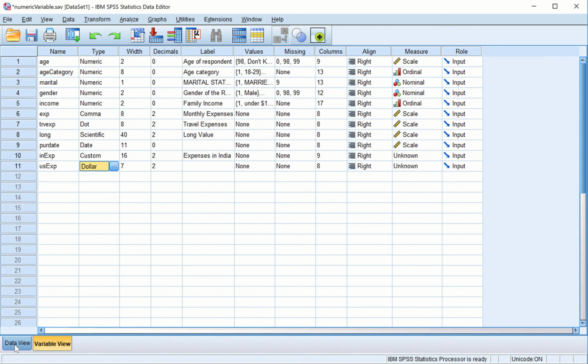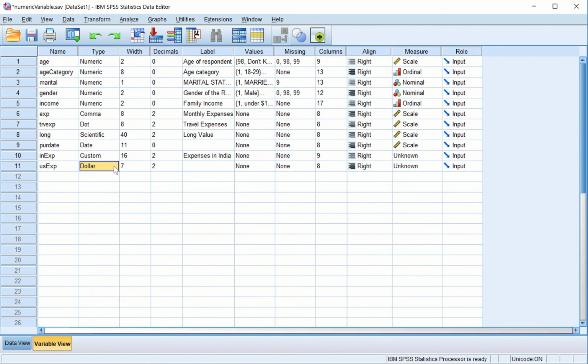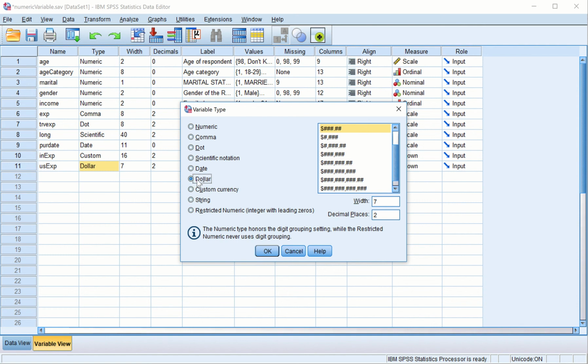Then I go to the data view, and in US expenses I typed just 1000, and I press enter, and you see it automatically inputs the dollar sign in front of the dollar value, and it uses comma as grouping separator, and it uses dot as decimal separator. So this is the effect of the dollar variable type. So in this learning we explored custom currency and dollar. Thank you.